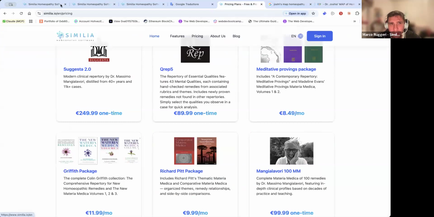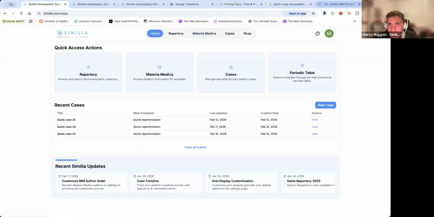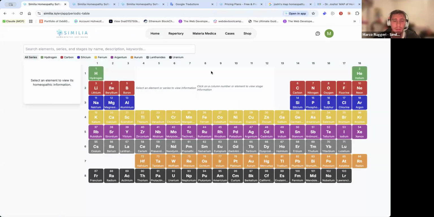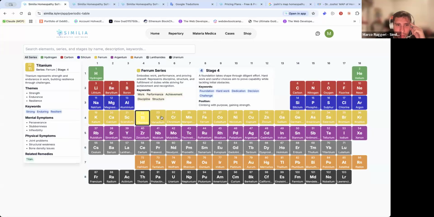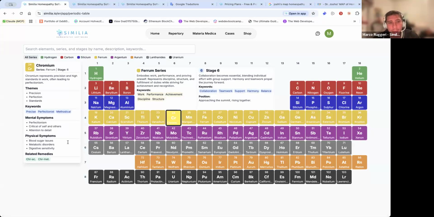Actually, I don't know if it's something similar, but we have a periodic table, which maybe I should have mentioned. It's probably in Radar, but not in the other software. You have a periodic table where you can click on any element and get some information on the series, on the stage, and on the specific element. And for the elements where we do have a remedy, you can also click directly and go to the materia medica.